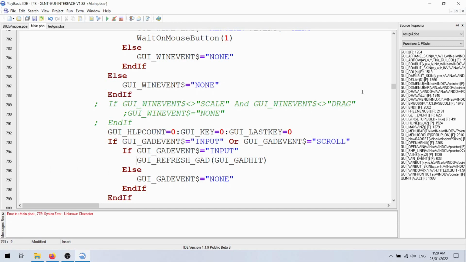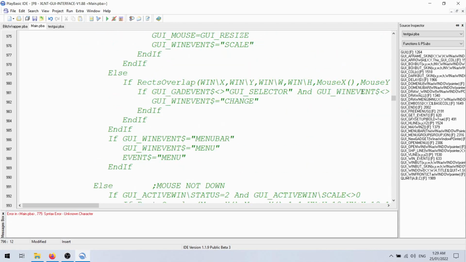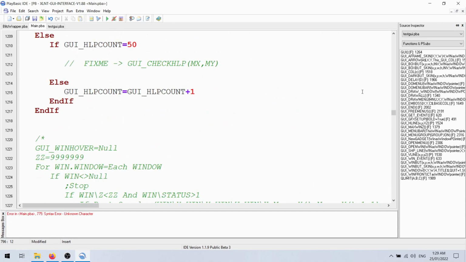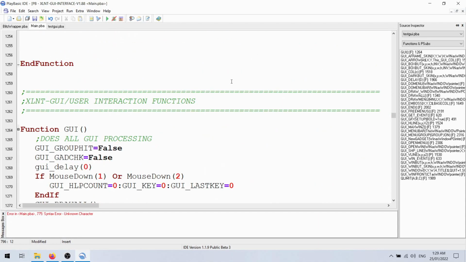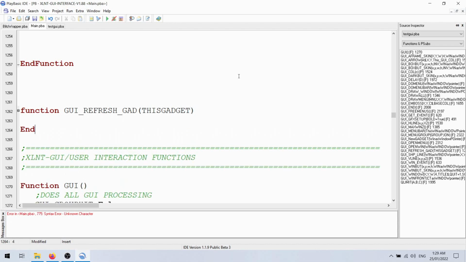We've got a new function though, GUI refresh gadget. So that I don't think we need for the moment. Well, we do need that function, but maybe we just put this in the code as an empty function. So at least it will compile, but when we go to implement our other function here, this gadget, end this, fix me in the middle because we have to replace that at some point.